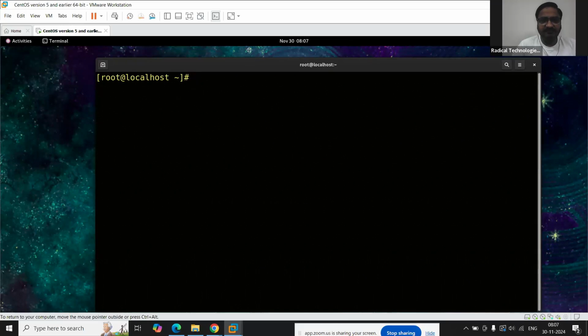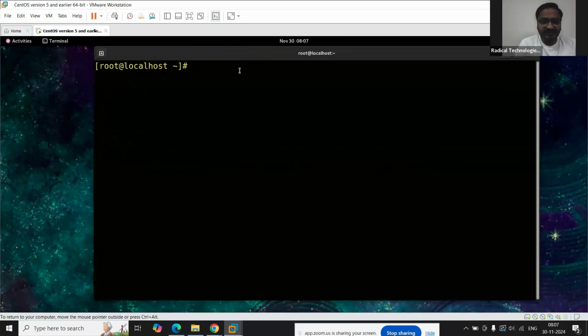The first command which I'm going to cover today is useradd. If you want to create any kind of user, the command is useradd, and then give any name which you want to create. Suppose I want to create a username like Pusparaj. Okay, I want to create a user with the name Pusparaj.